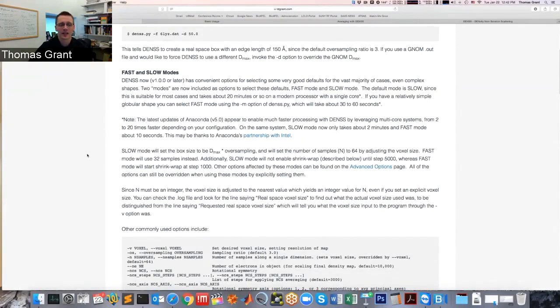So for convenience's sake, I now have these fast and slow modes. The default is slow. And effectively the difference between fast and slow, or what defines how fast DENSS runs, is the sampling ratio. Or sorry, not the sampling ratio, but the sampling.